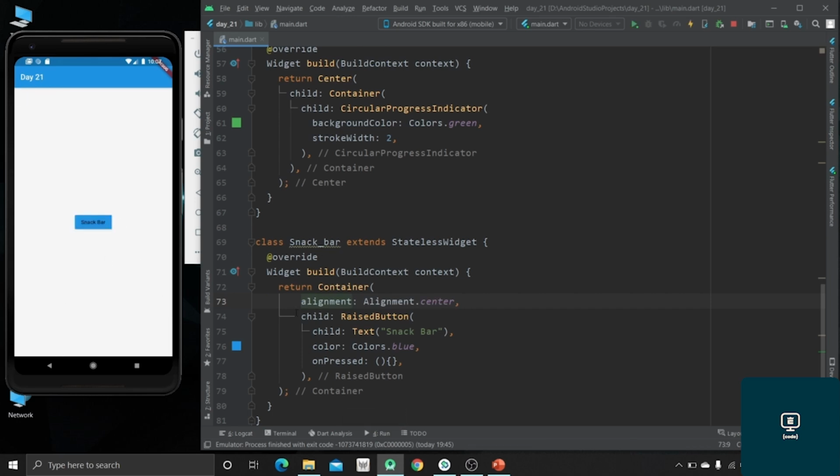So whenever you want the child of this container to be placed at a specific position, at that time you can use this alignment property. Alignment property is applicable only to the child of the container.